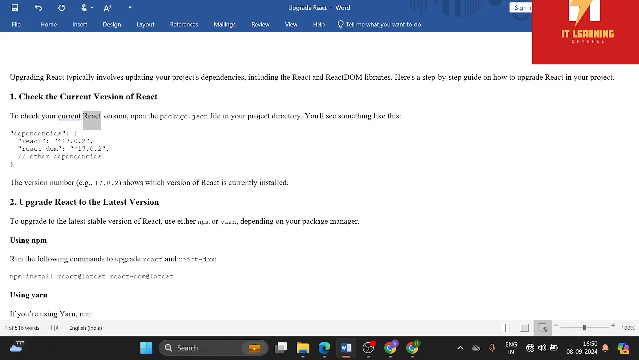To check your current React version, open the package.json file in your project directory. You'll see something like this: dependencies, react, 17.0.2, react-dom, 17.0.2, and other dependencies. The version number, for example 17.0.2, shows which version of React is currently installed.